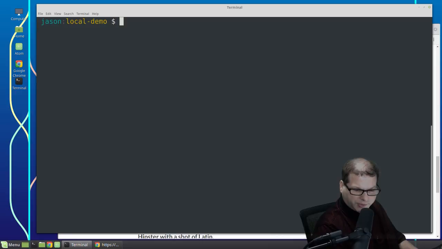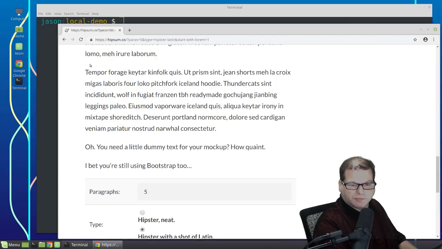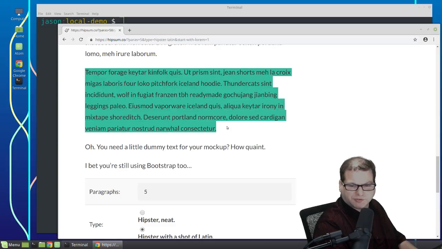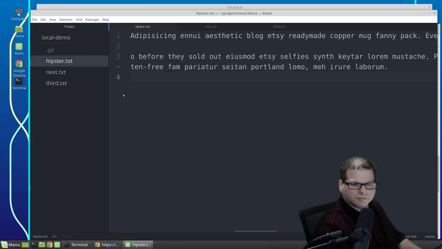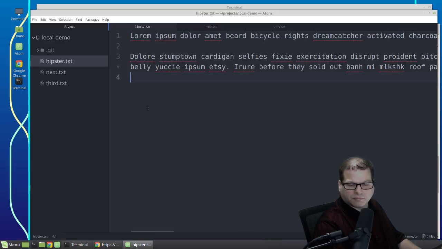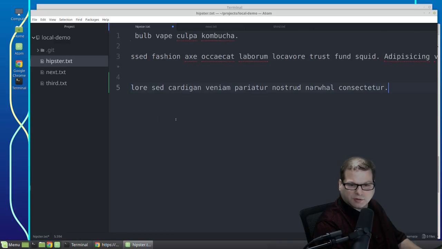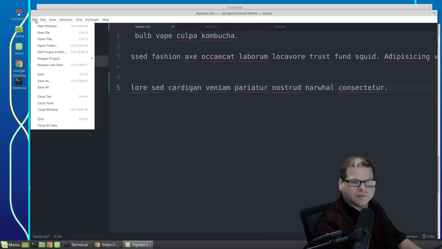And I want to do one more commit. I'm going to go back to my web browser and copy the last paragraph. Then return, and we're going to open up that hipster file again. Atom hipster.txt. I'm going to go to the end of the file and paste in the contents of my clipboard. Save the file, and then exit.